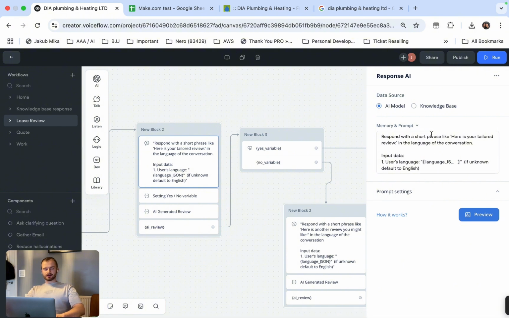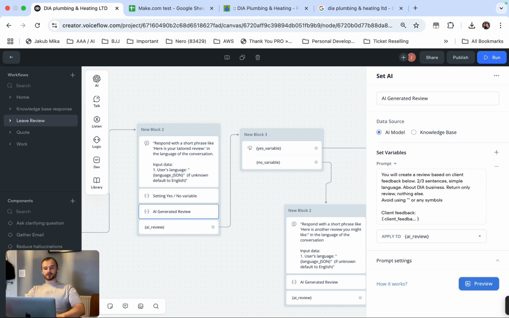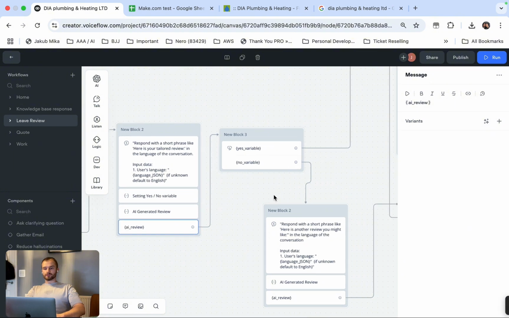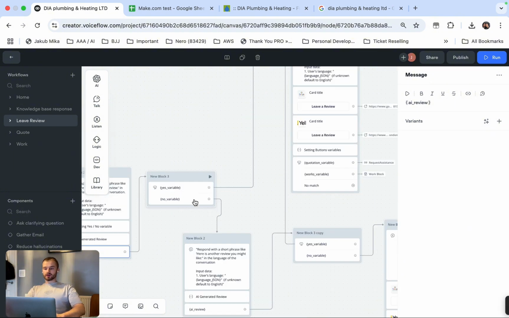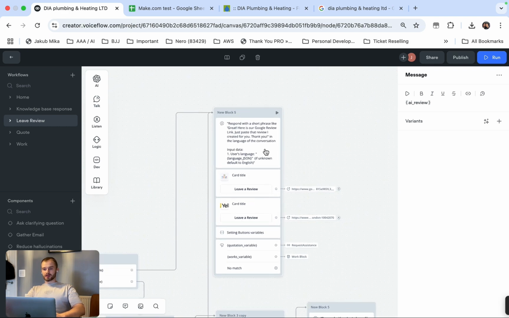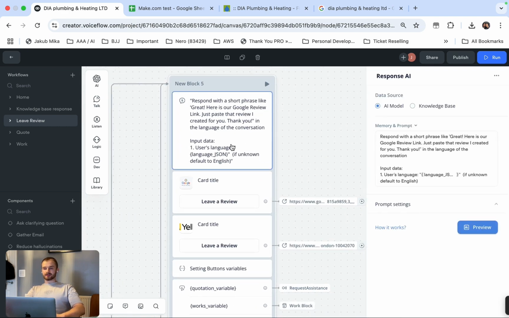And then, as you remember in the demo, here is your tailored review, and it just creates the review using AI and prompts as well. And it returns that AI review. Here is a yes variable and a no variable where we can personalize this message, or we can move forward, and it gives the block of respond with the short phrase. Great. Here is your Google review link. Just paste the review I created for you, and thank you.